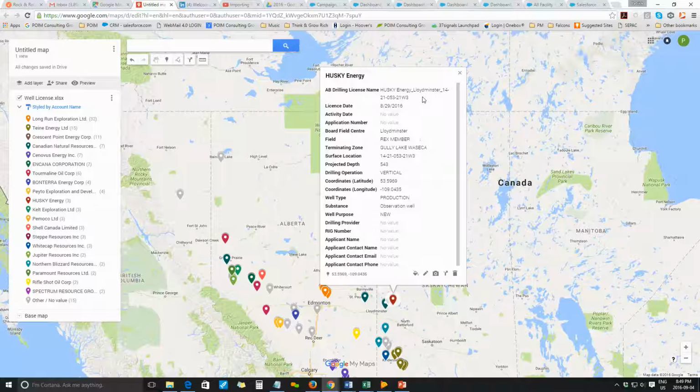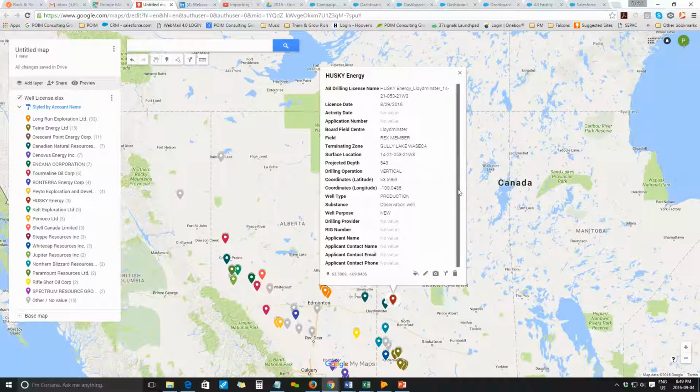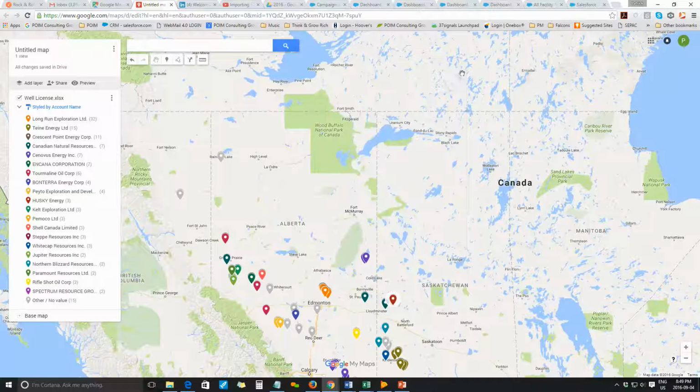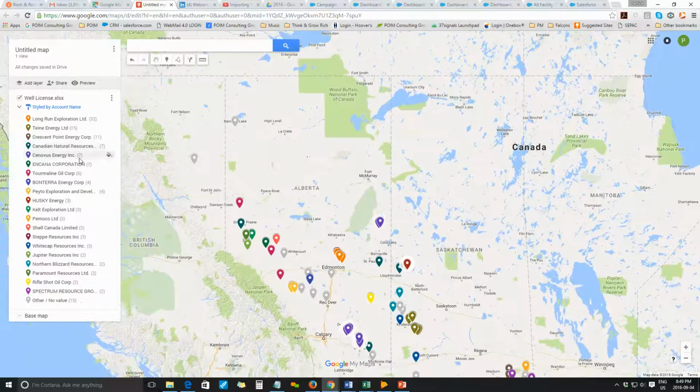When I click on any one of the records, all the geo information that we put in there is there. So here's the location, Lloydminster. There's the LSD, the lat and long production. It's an observation well that happens to be going into that particular area.